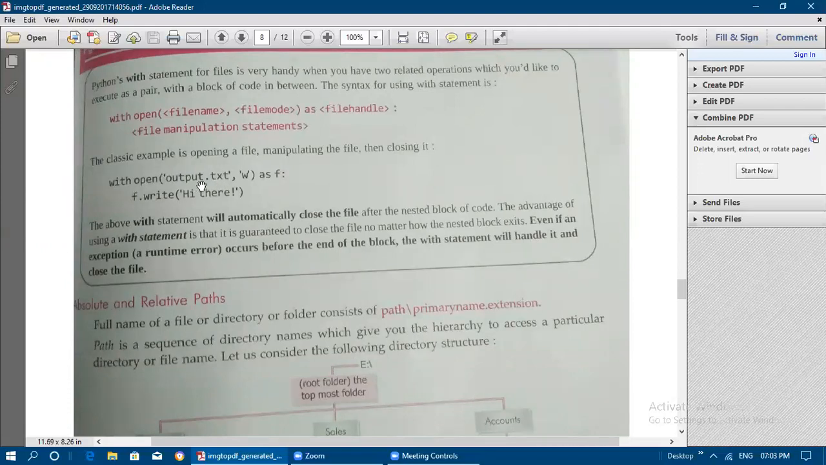Relative path means from the current working directory, where it currently exists. If you typed your program in the current working directory and you are saving the file in the same current working directory, that is known as a relative path. So we will see with the help of some examples here.